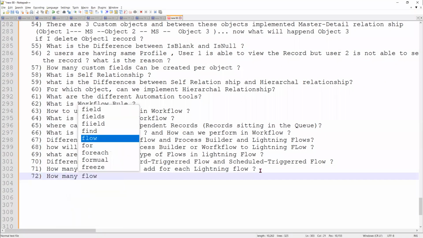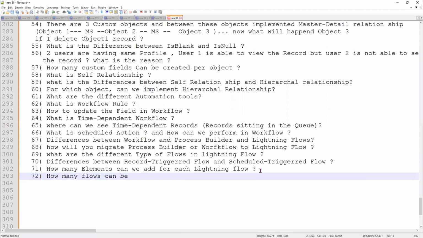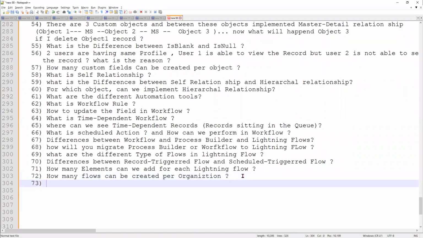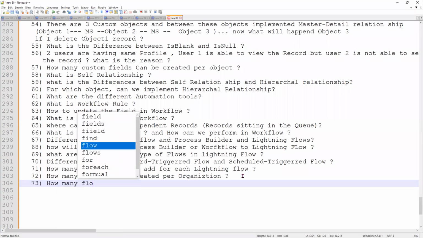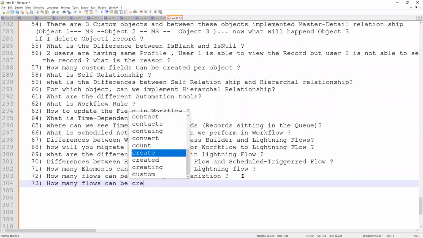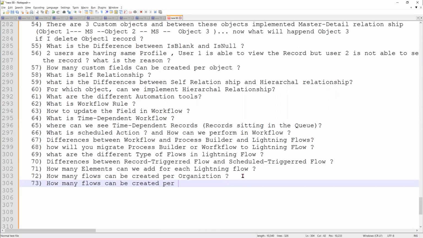How many flows can be created per user, or let's say per organization? You do this research and tell me more. How many flows can be created per object?